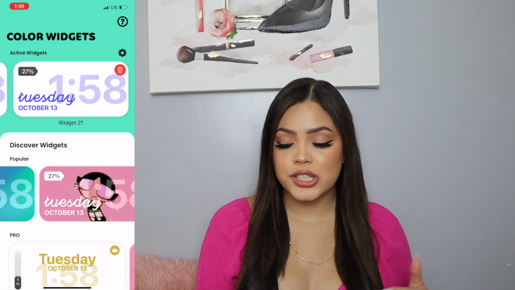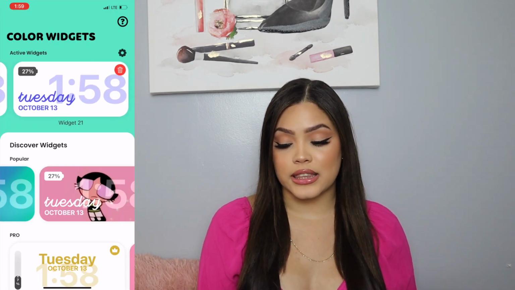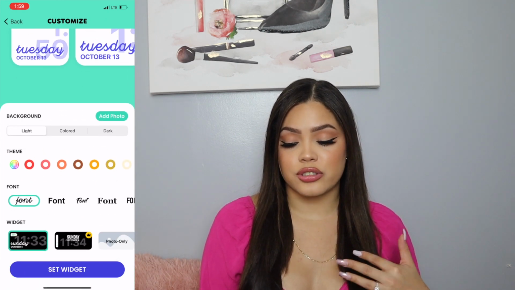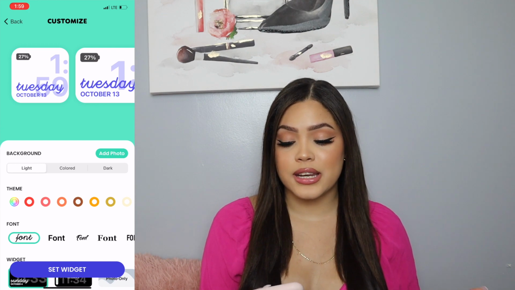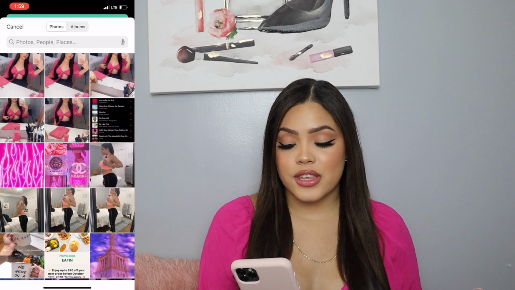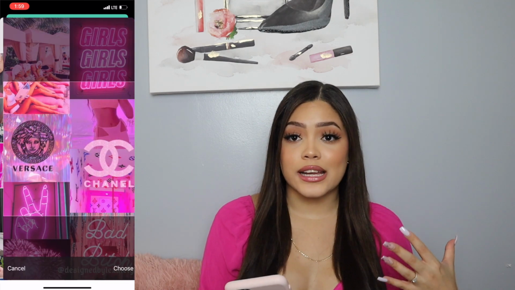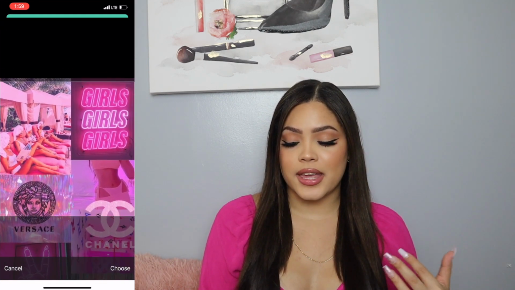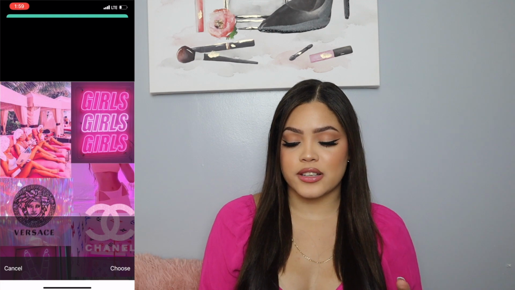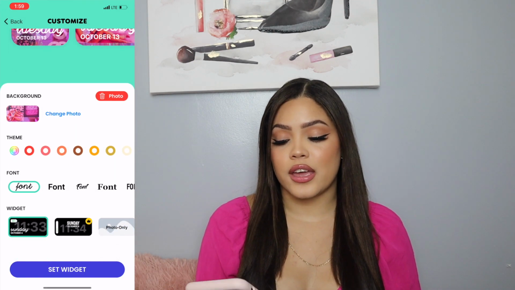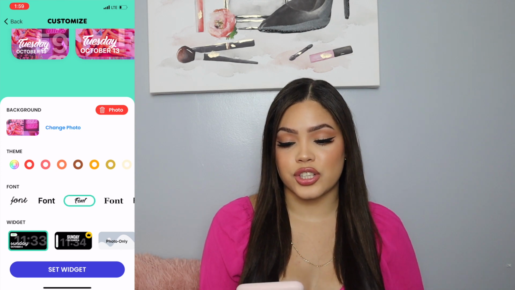I'm gonna do a new widget. You just go to the plus button at the top, and then right there a widget will appear that says whatever day it is and whatever time it is. You're gonna click on it, then this page will appear, and then you can add a photo behind the clock. If you want the pink aesthetic or whatever, you just place it however you want. You choose the photo and there you go, and then you can change the font if you like.